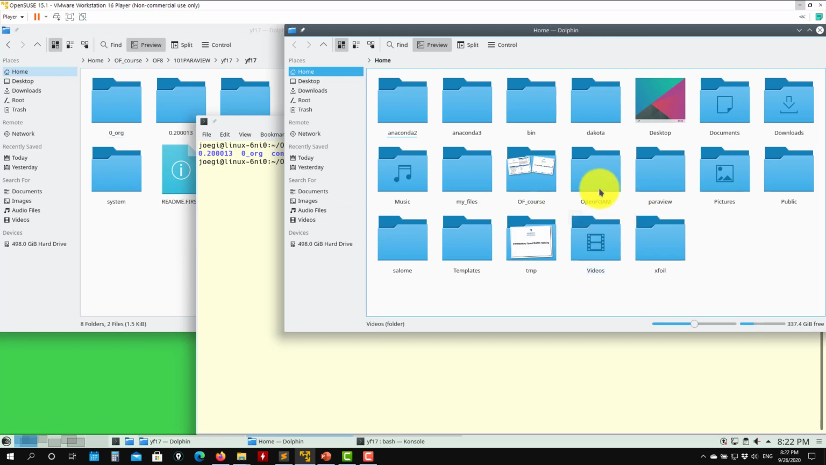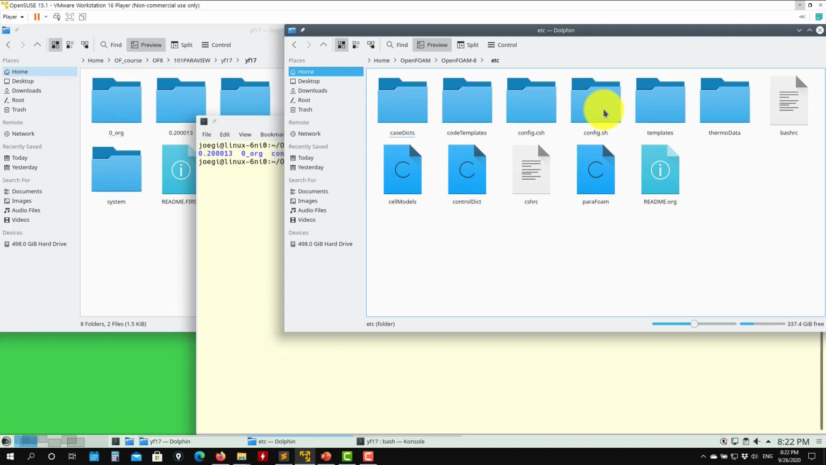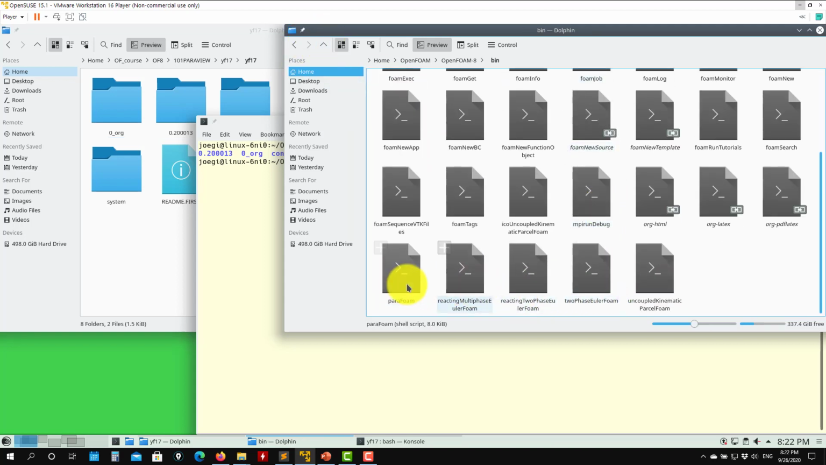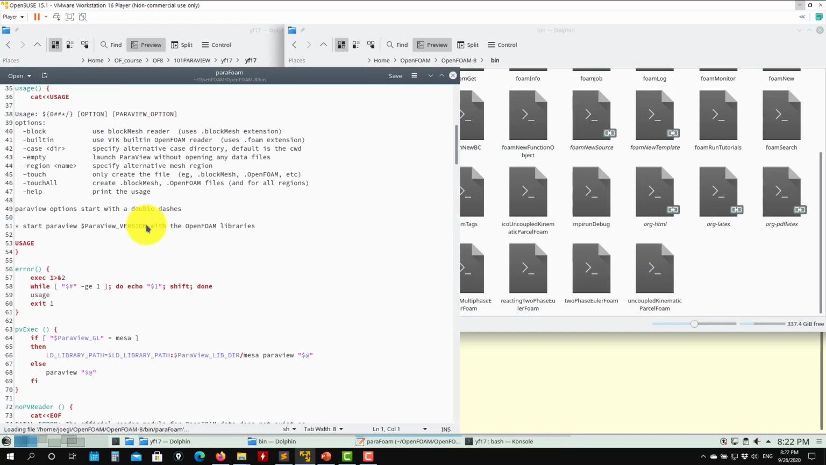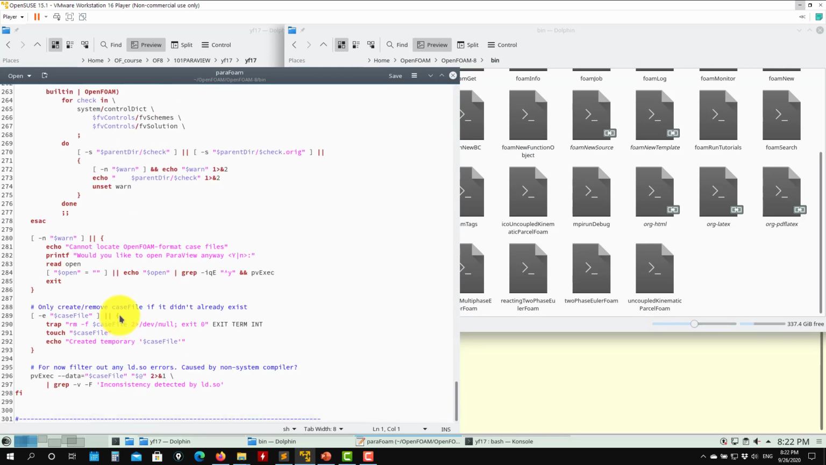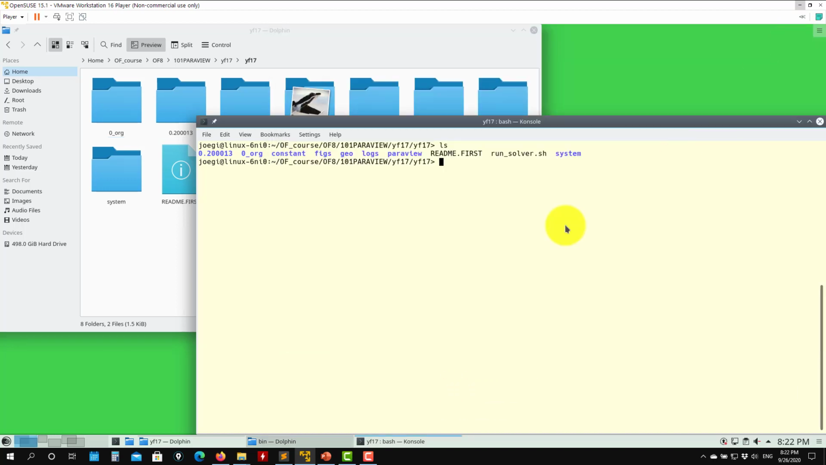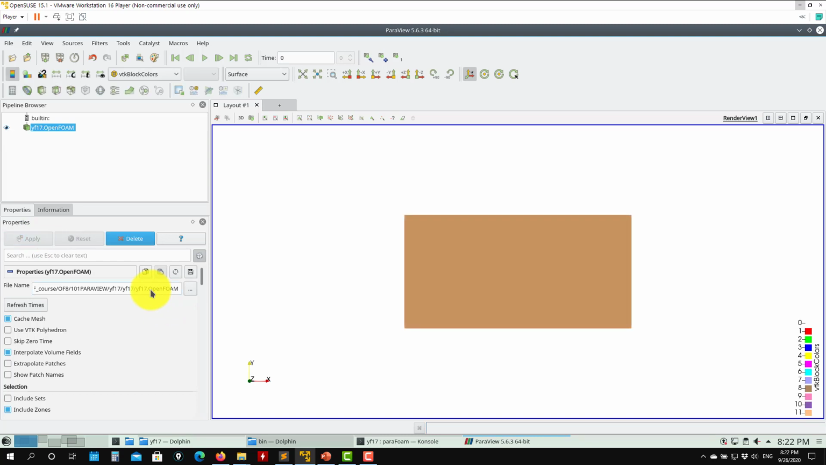If we go to the source code, OpenFOAM 8, and then bin, here you will have this Parafoam. This is a script, this is not a program, calling these operations. It's just a script around Paraview that will load filters and create those files. As you launch Parafoam, you will see that it creates this temporary file, and that file is the one it reads to open the case.